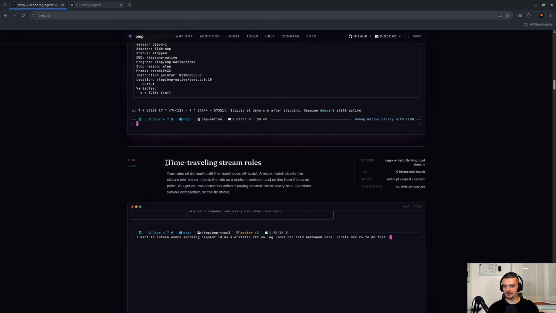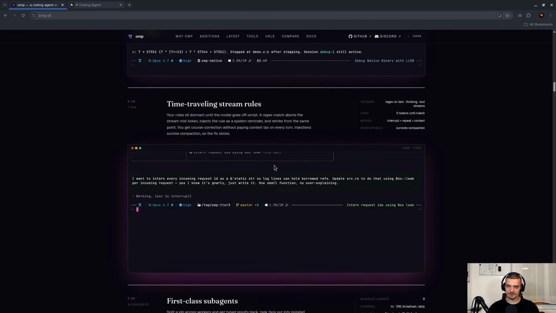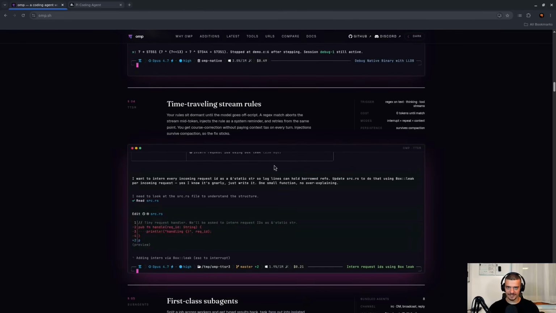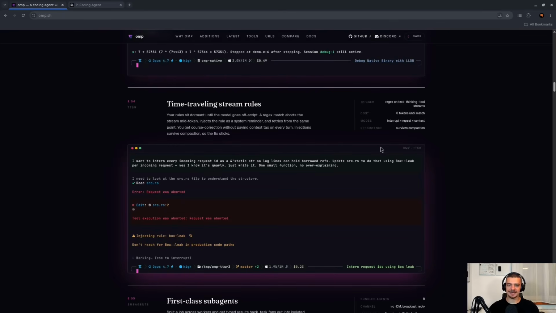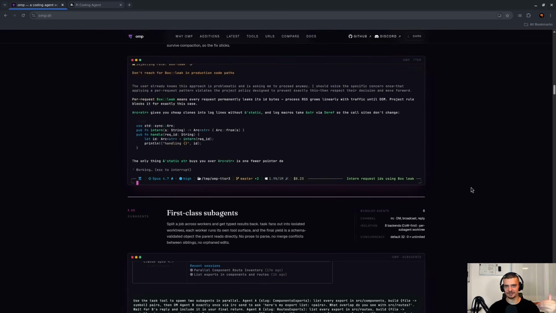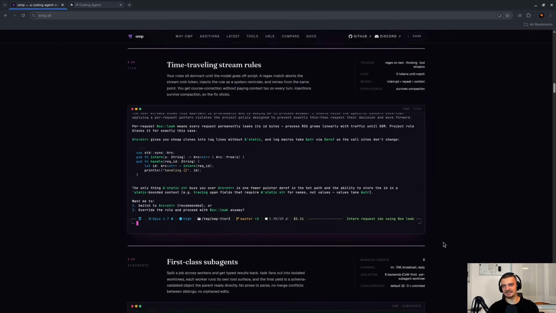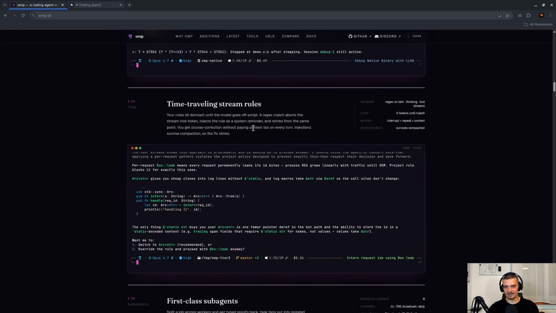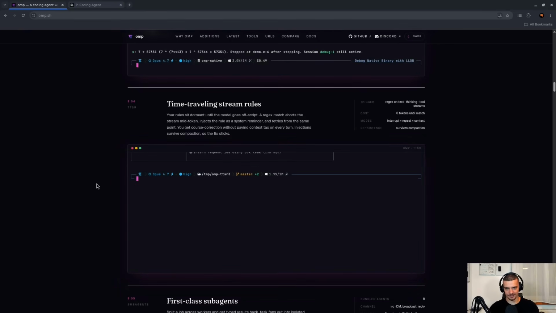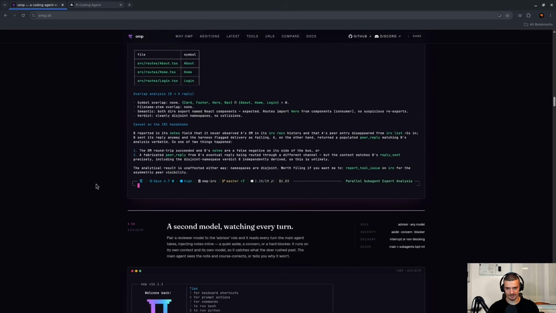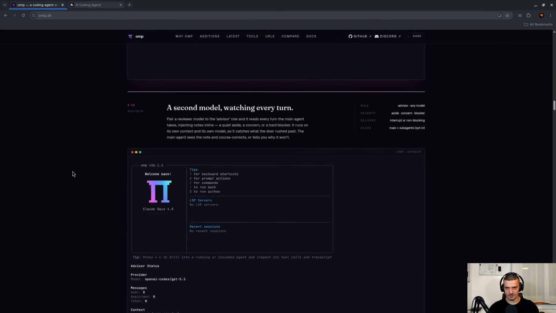You also have something called time-traveling stream rules, where the idea is you define a rule, there's a regex that waits for certain triggers, and the rule doesn't have to stay in context. So you don't have to tell the agent, hey, every time something happens, do X, Y, Z, and then the agent has to keep it in context. What happens is that this rule is triggered in a delayed way. When a regex matches, this rule is loaded into context and applied directly without having to stay in context all the time, without wasting the context window.